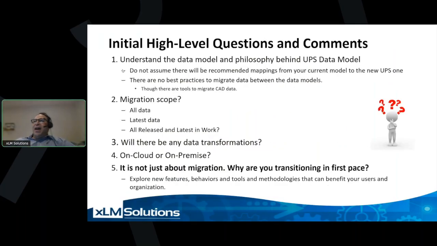Before any migration project, especially when migrating SOLIDWORKS to the platform, I think there are some key questions to go over and answer at a high level, and I list them out here. First of all, whoever is going to be consuming the data is a stakeholder in the project and really needs to have a good understanding of the UPS, Unified Product Structure data model. We'll talk about that a little more in a later slide, but you need to understand how that data model works and behaves. Basically, how is 3DEXPERIENCE going to be interacting with your SOLIDWORKS data?